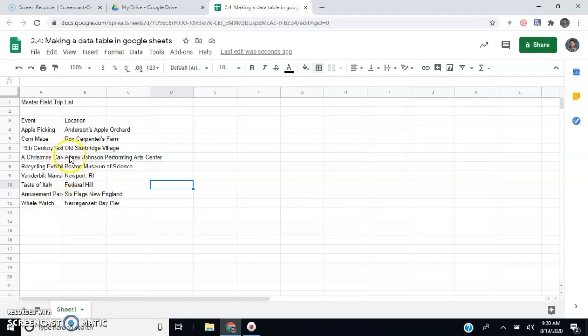So I'm going to show you how to resize a column. You can see that some of these here, I have 19th century textiles. That's supposed to be in this cell here, and you can't see it. And same thing right here. We have a Christmas Carol, can't see the end of it.